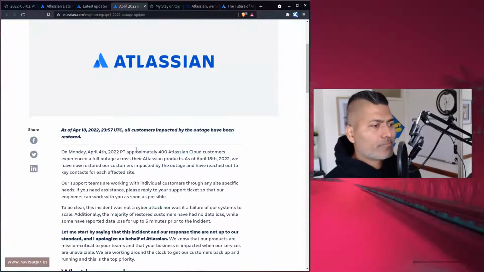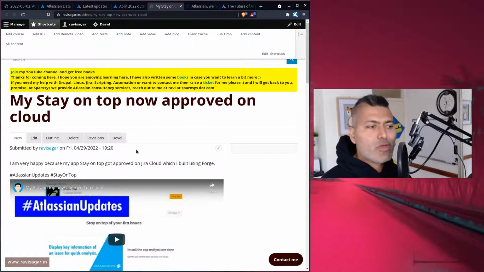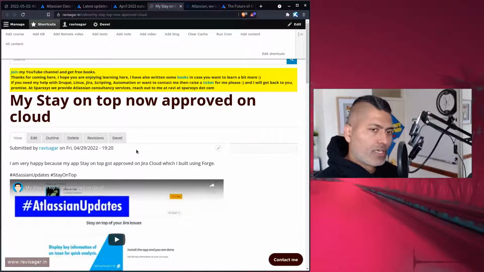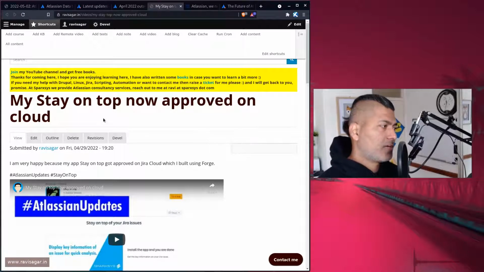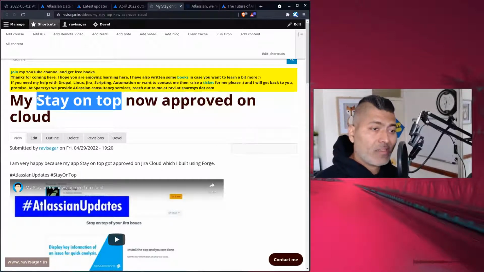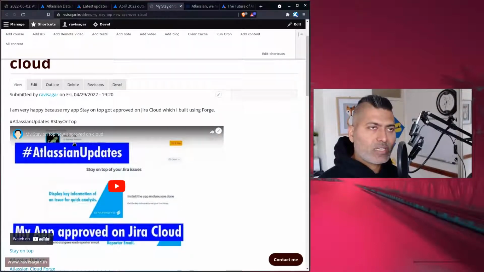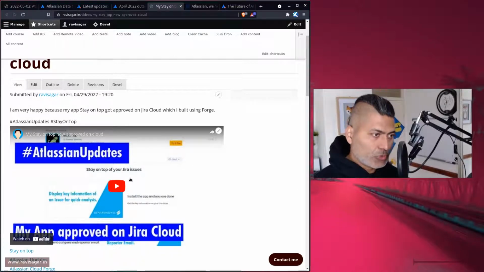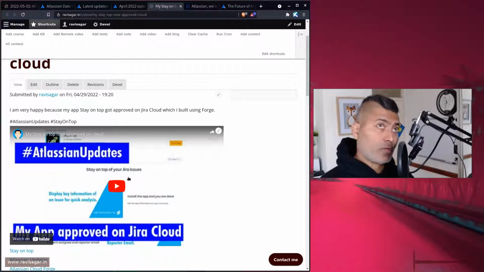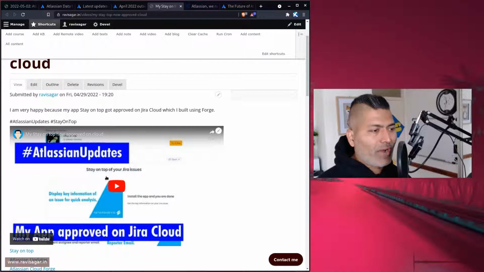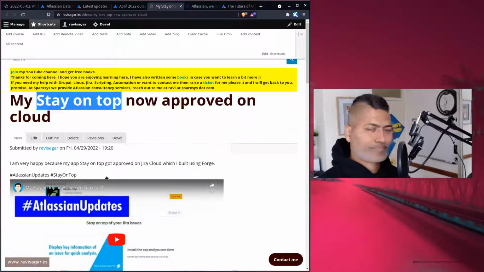And apart from the outage report and update from Atlassian, I also have a small update. I was working on this app called Stay on Top. Stay on Top is an app that will show you some details of the issue that are not really easily visible when you're looking at the issue. Things like for how long this issue has been open, for how long this issue has been in the current status, and also the email address of the reporter and the assignee. So you can find these things straight away when you open the issue.